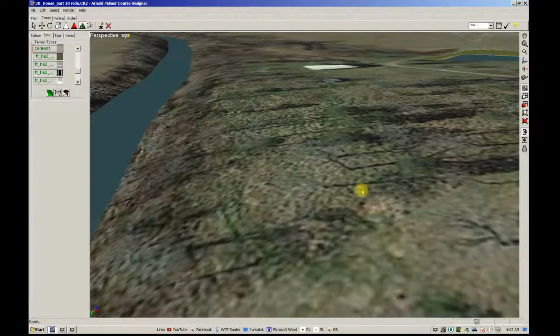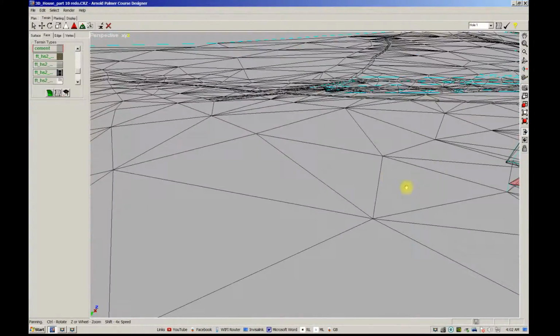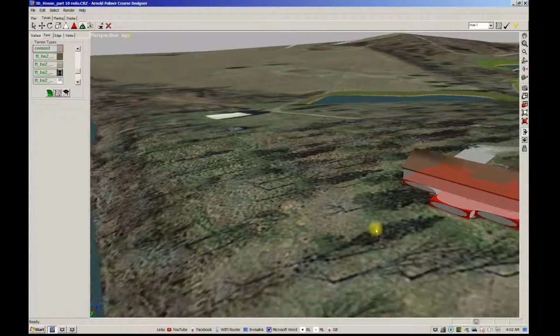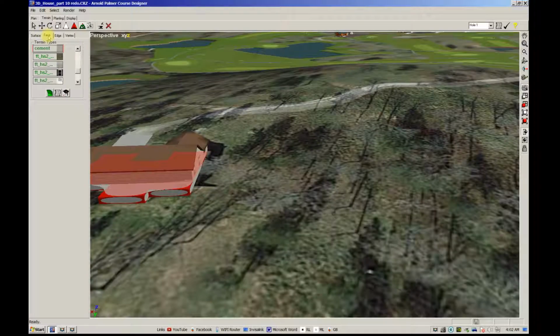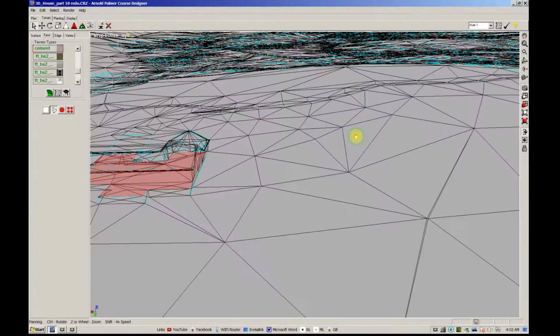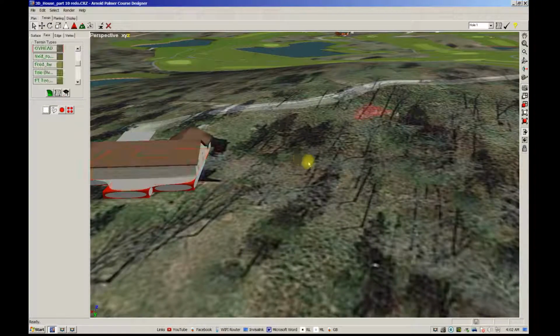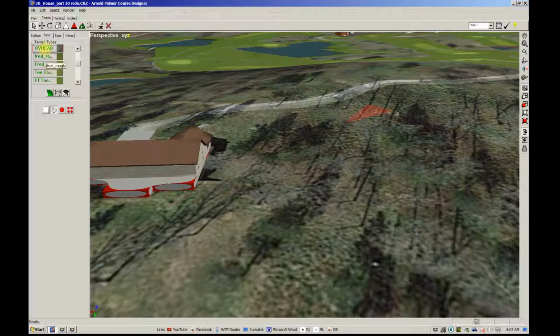And I'll go over here somewhere on my plot. Pick out a, let's see, I'll pick out a small one right here. Face select. I'll pick this one. And then I will apply the none texture to it.